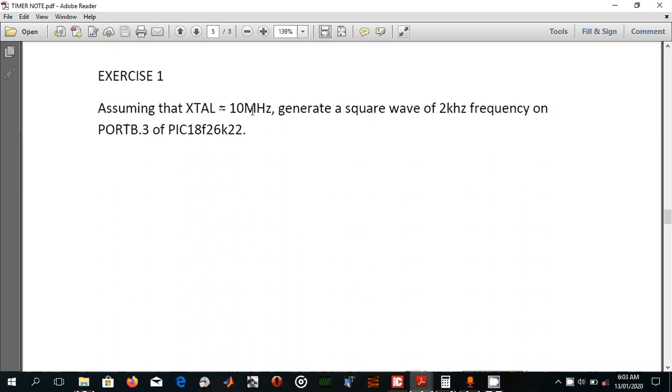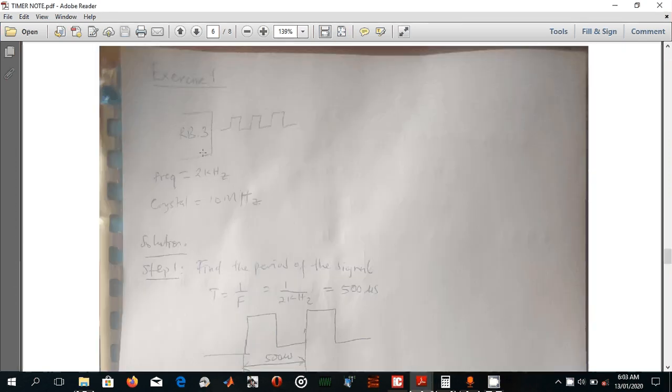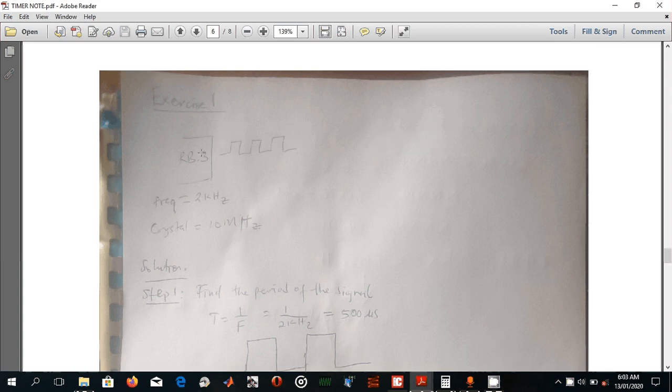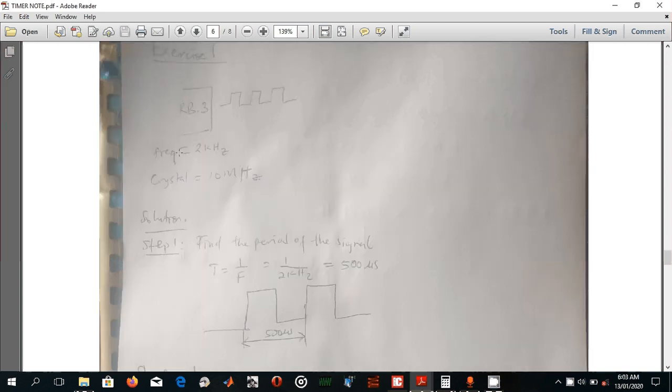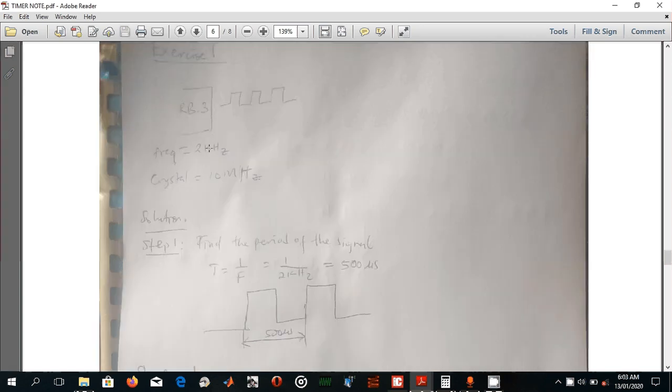Okay, so this is exercise 1. Assuming that a crystal is 10 MHz, generate a square wave of 2 kHz frequency on port B.3 of our target microcontroller. Before doing that, I've solved the problem in the exercise. I don't know whether you can see it, but the note is uploaded in the WhatsApp group, so you can go and get the notes there.